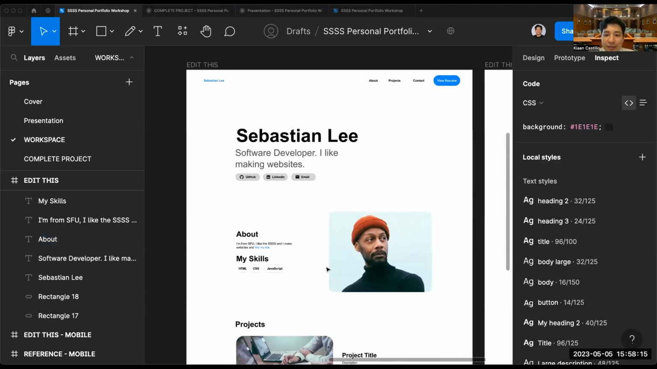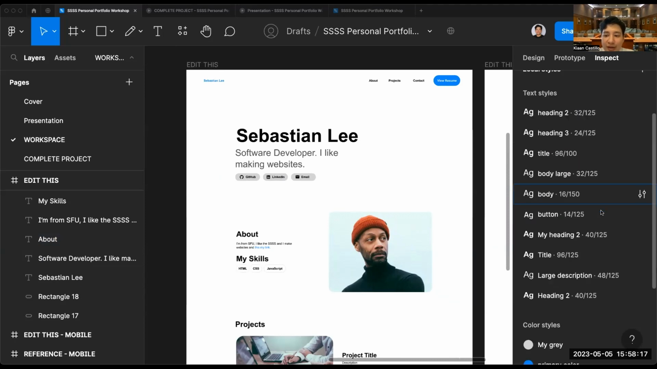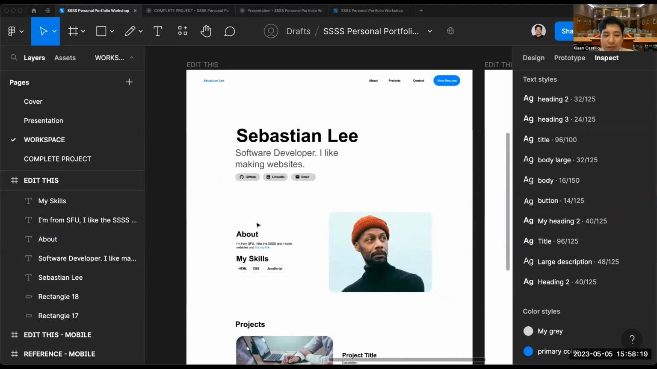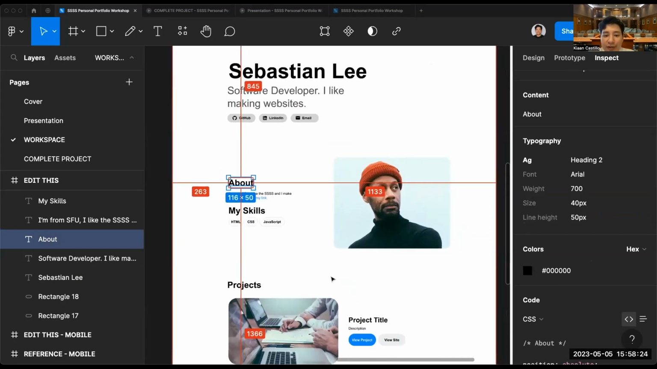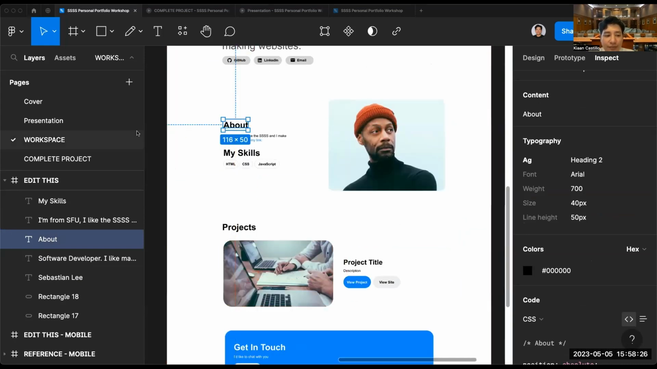So that's the importance of a design system, is knowing exactly what each one is, and then you don't have to think about it. You don't have to repeat yourself because you know exactly what it is.